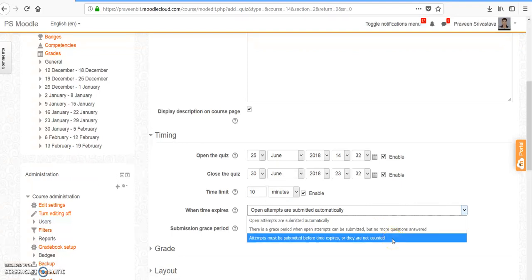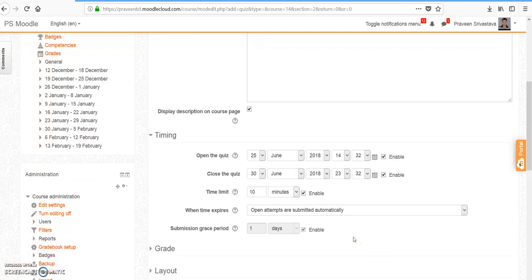Or the attempt must be submitted before time expires, and if a student fails to submit the attempt, they are not counted. Generally, it is "open attempts are submitted automatically." Now, if you want to give some grace period, you can give this. So when you select this option, you can increase the grace period. But let us go for "open attempts are submitted automatically."